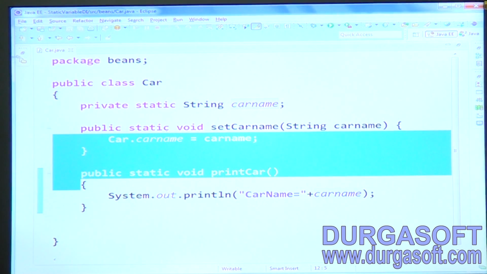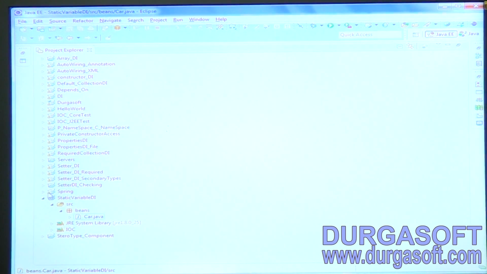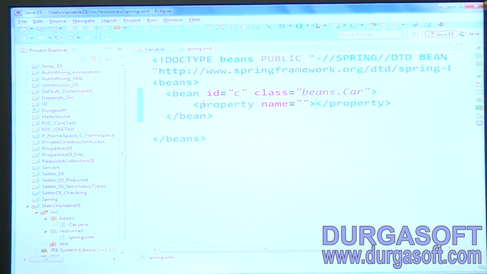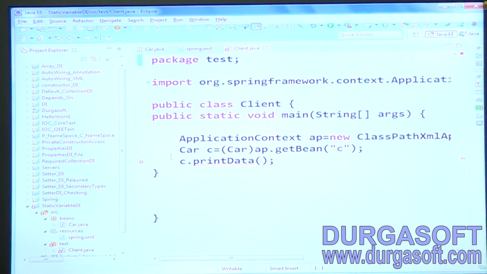Now inject this static variable from the Spring XML file. First try the simple approach. First use the normal approach by using the property tag, and try to inject it. Definitely you will get an exception here. Bean ID car, class name beans dot car class. Pass property car name. Try to load this document, then call print car.